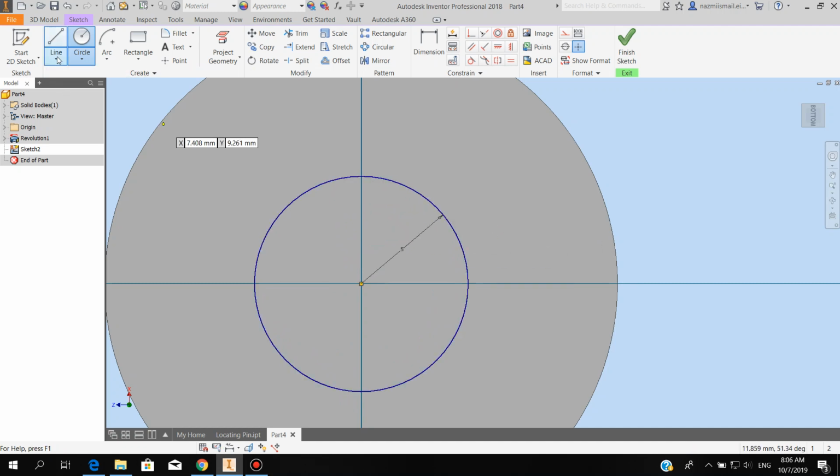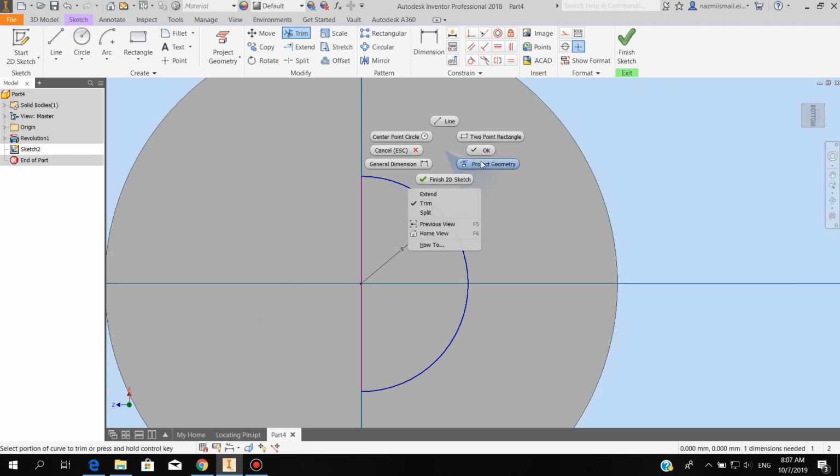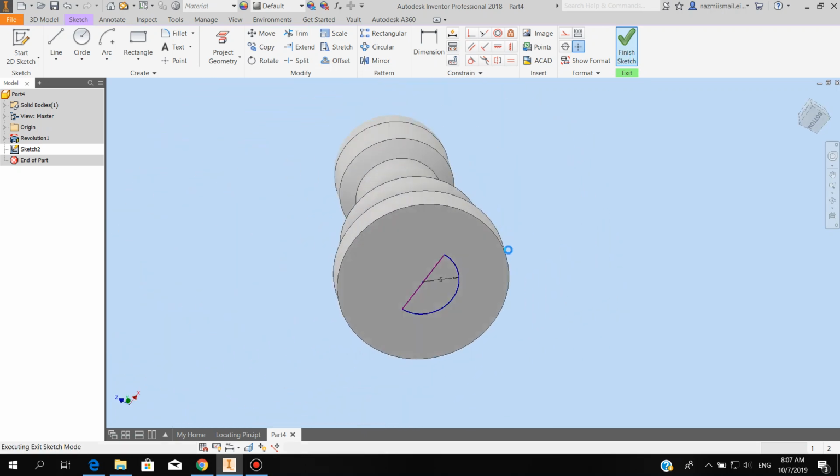Then we can create a line, because we want to trim this part, so firstly we need to create a line, starting from this point until this point. Right click. Then we need to trim this part. Right click. Now we can click finish sketch.